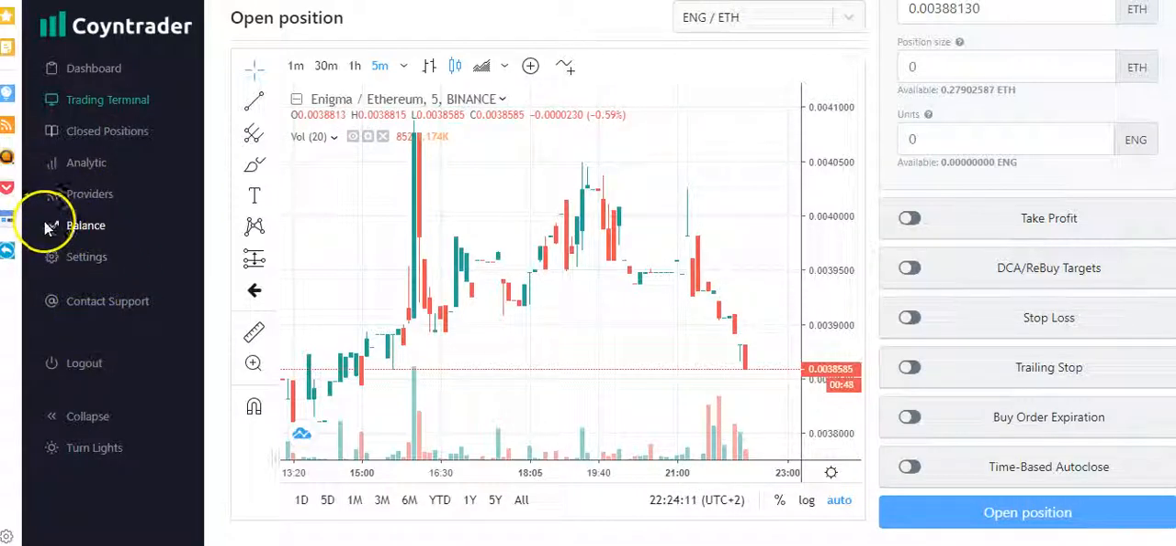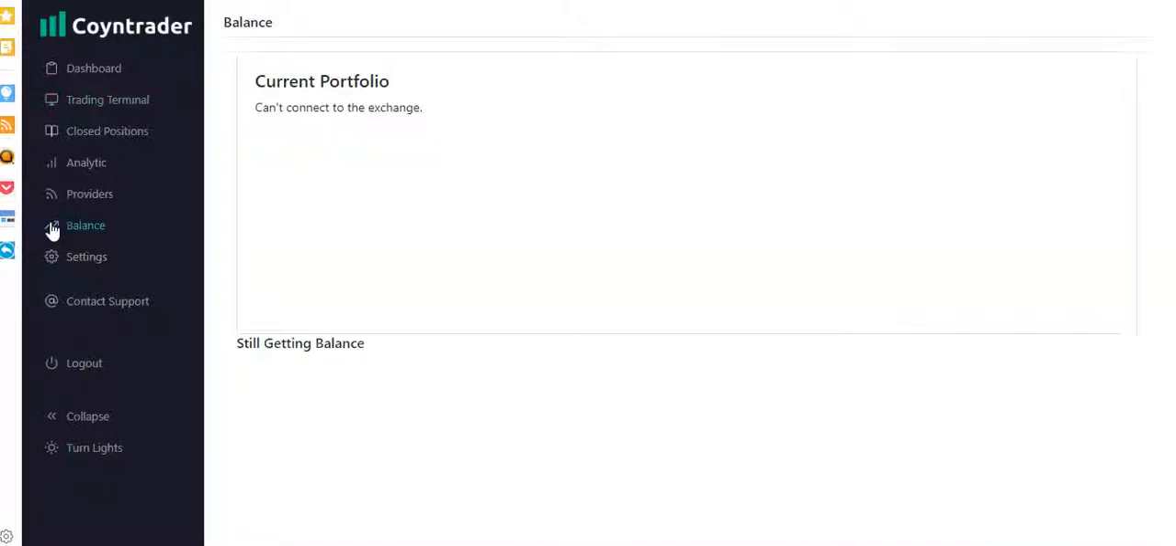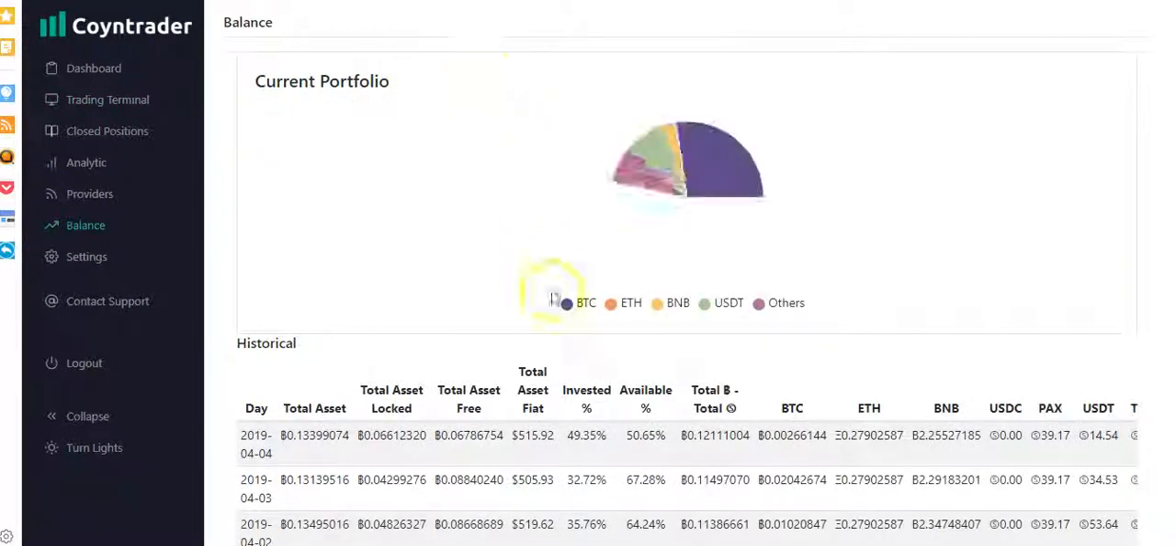Here in balance, this shows how much I've got in each category. BTC, I've only got 0.002 in my account because I'm in trades right now. I've got 0.27 Ethereum.